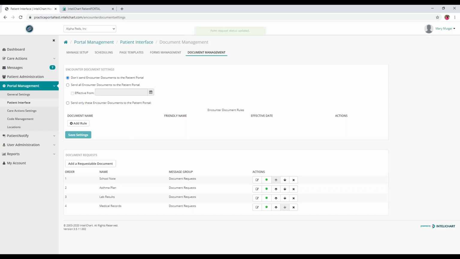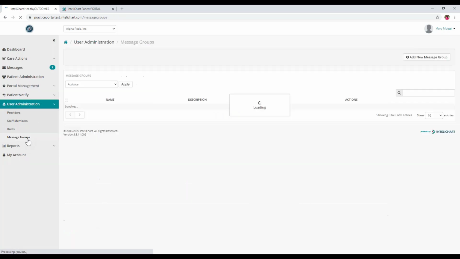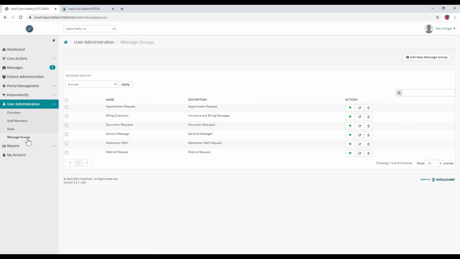Next, we'll review how to create a document requests message group. To do this, we will navigate to the User Administration section of our navigation panel and select Message Groups. When a message group is created, it gives the parent the ability to send a secure message to the practice to request a document. We can create a message group by clicking on the Add a New Message Group button.